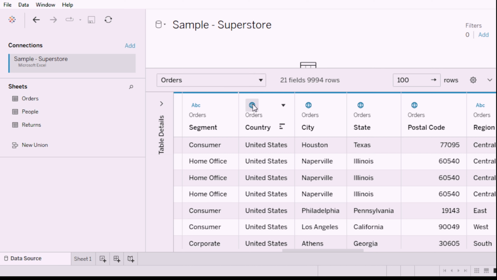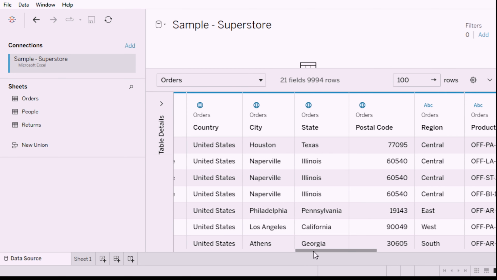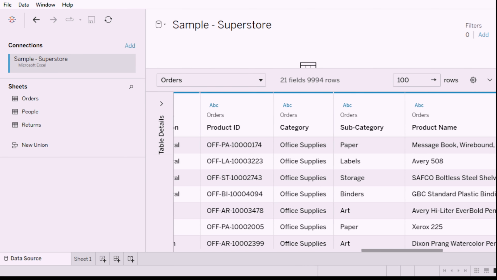Okay, so orders means from which country. Country means it is a geographical area. Yes, I am able to see that. Orders from which city, which state, which postal code. You see, postal code is actually a number, but Tableau identifies that as not a simple number. It has to do something with the geographical locations. So intelligent it is.